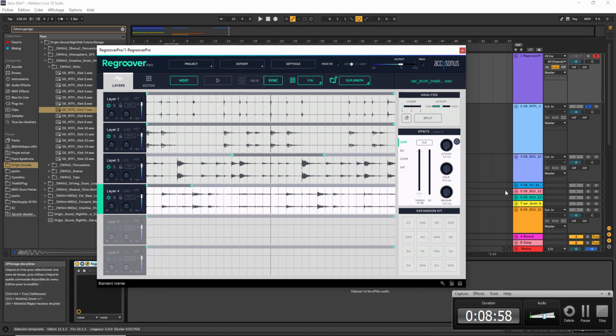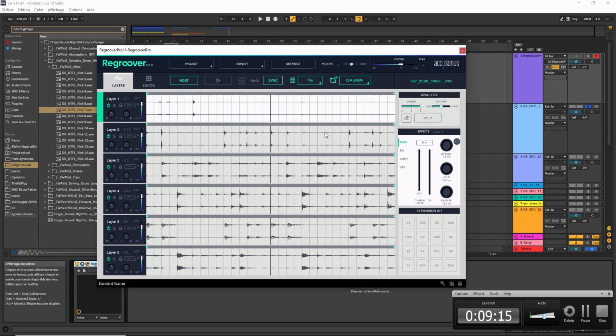So we have an effects section here with some gate, some EQ, some compression, and some saturation. As I've said, if you are not satisfied with the layers it already offers, you might increase that to 6 or 5 and click on split again, and it will try its best to come up with 6 individual layers for this drum break. So yeah, we have our 6 layers.